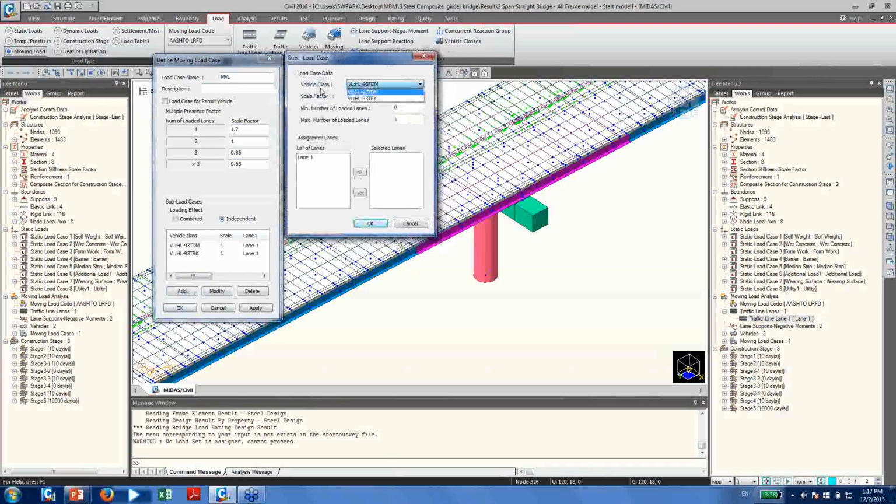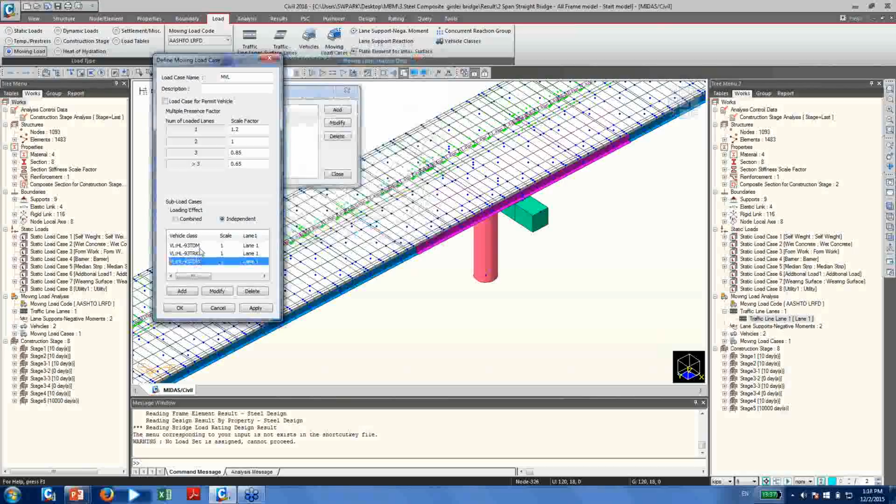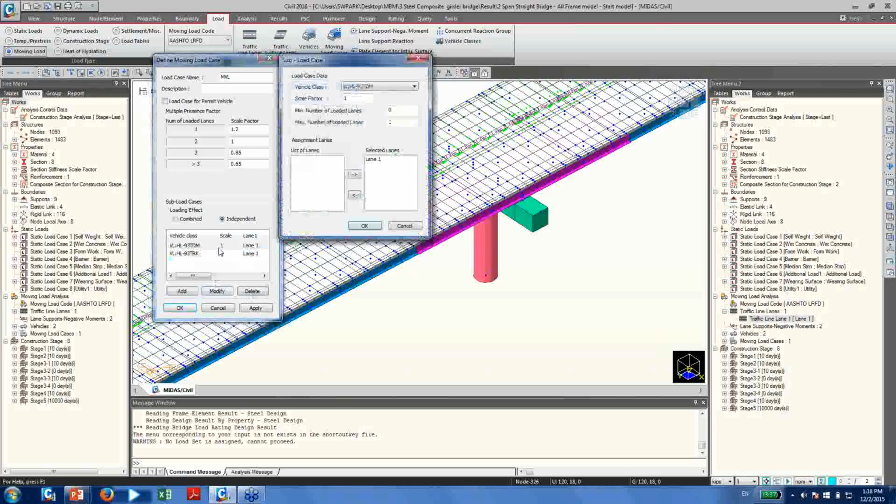and you can find the vehicle class. So you can choose HL93 tandems, and then you can find the maximum number of loaded lanes here. If your lane is 2, you can enter 2 here. And don't forget you have to move this lane information onto the selected lanes. And click OK. You can find the 3 subload cases here. But today I'm going to use design trucks, an HL93 tandem and an HL93 truck.